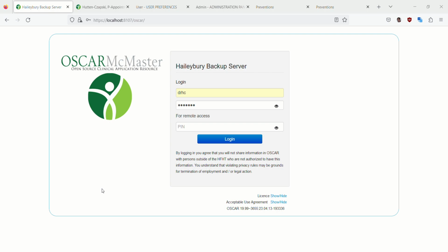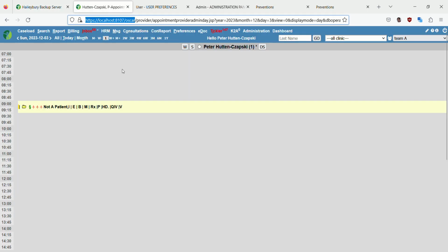Peter and welcome. Today I'm going to talk about the Canadian Vaccine Catalog and how it's integrated into Oscar McMaster. This is our standard backup server, which is our test environment. We're going to log in, and then we're going to be up here in terms of a schedule screen.